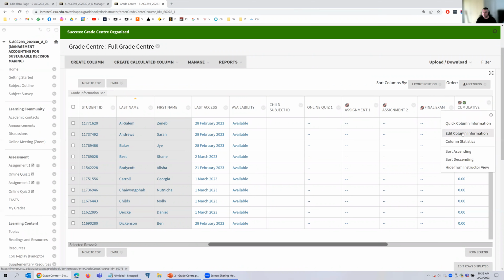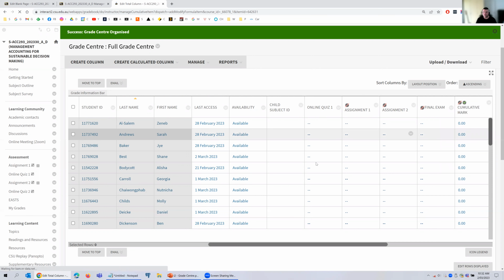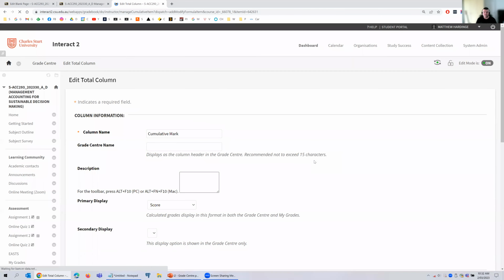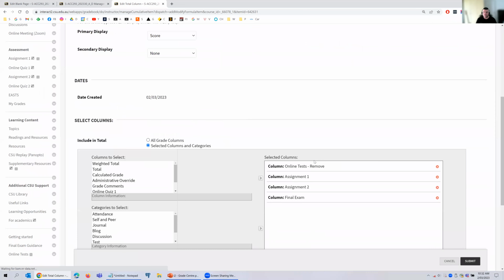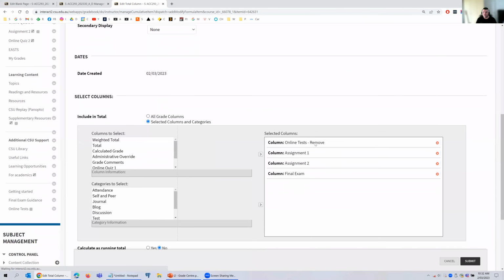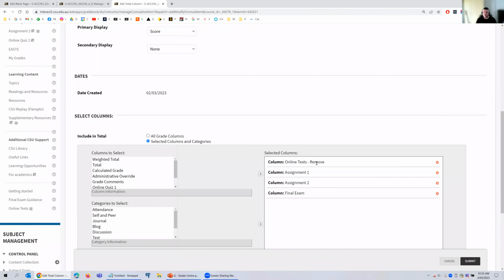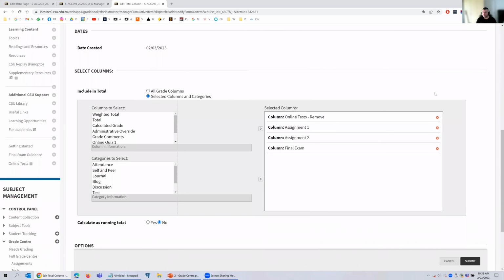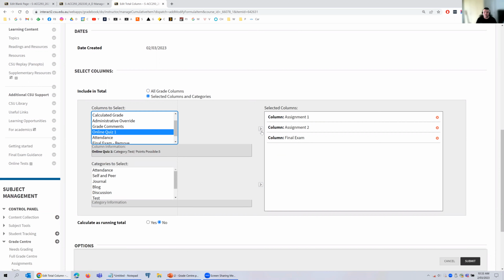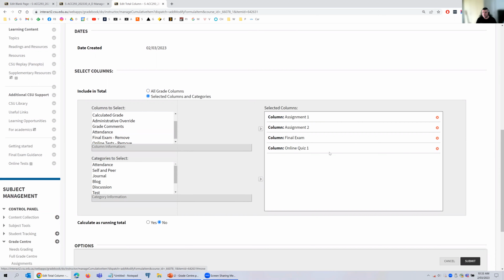So we want to go to edit column information. And you can see here that it's automatically updated it with the removed name that I put in. So we want to delete that. And we know that online quiz 1 is the correct one. So we want to put that one across and click submit.